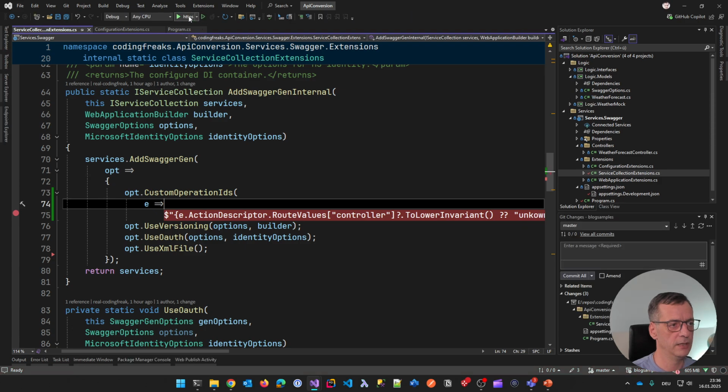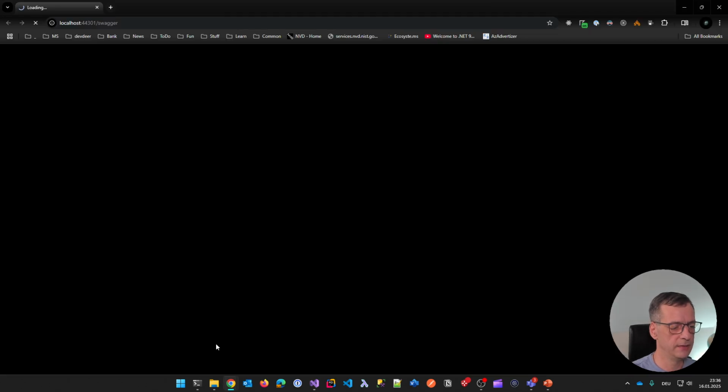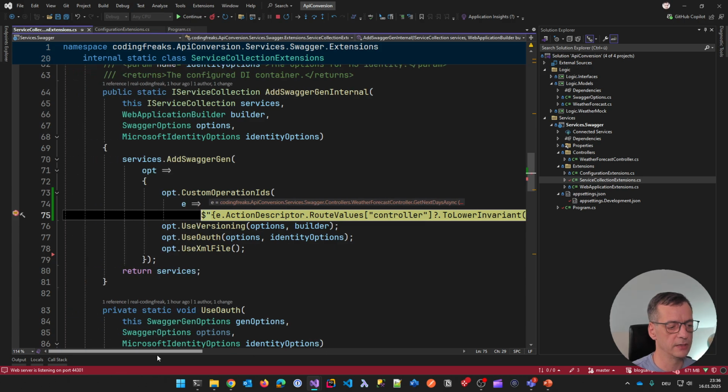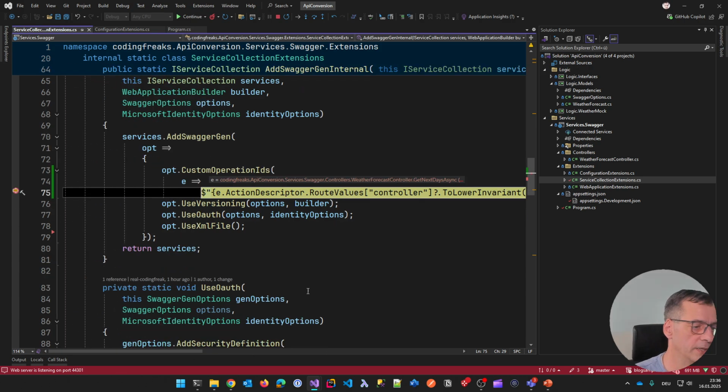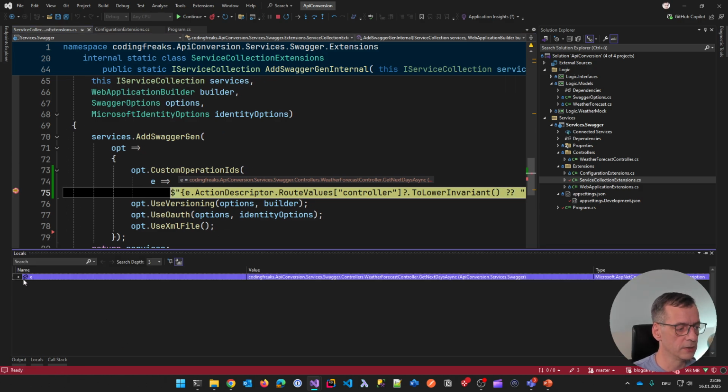Let me debug my API. And you will see it will hit this breakpoint pretty fast. Here it is, even before the Swagger is generated, which is different to the .NET 9 experience, by the way, but we'll see that. And now I open my locals window. E is something called, what is it? It's of type API description.